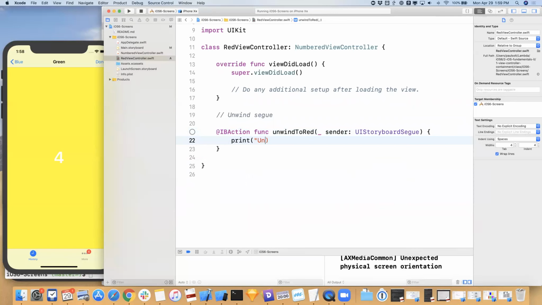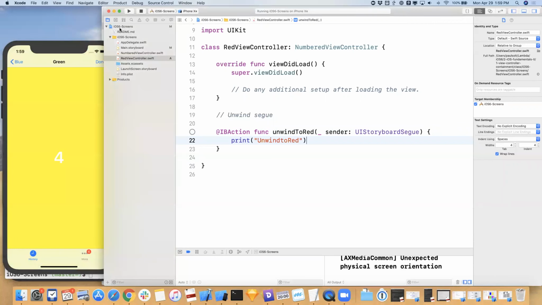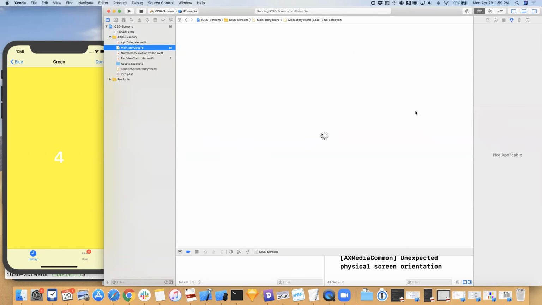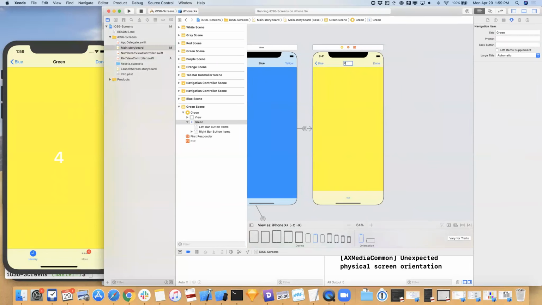And I'll do a sanity check. So we can just write something here in a print statement. And so this is going to be our red view controller. What I want to do with this is when we're on this done button, I need to change the title here. So on our yellow screen, I want to hook the done button up to the unwind segue. So I'm going to go back and show how this is done. So let's just change this title to yellow.